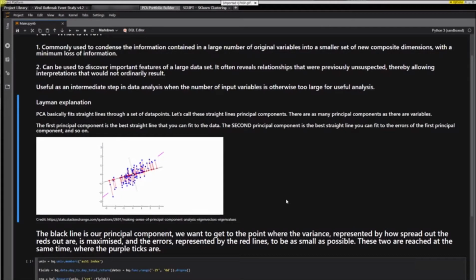If we think of the black rotating line as the principal component, we want to get to the point where the variance, which in this case is the spread of the data, and here we can think of it as how spread out those red dots are. If you look at the animation, they start to get more and more bunched up as the line approaches maybe the vertical, they're really bunched up, and then they start to spread out more and more, and that's where the variance is actually maximized.